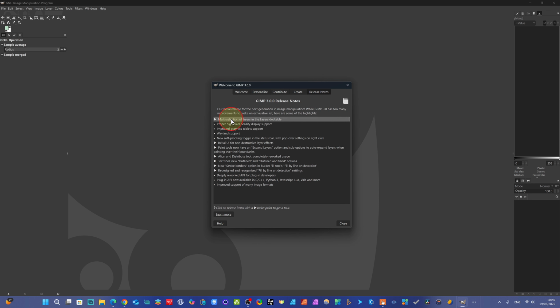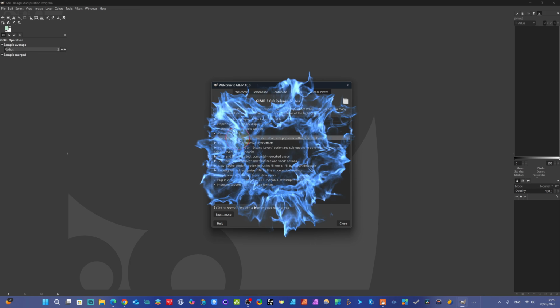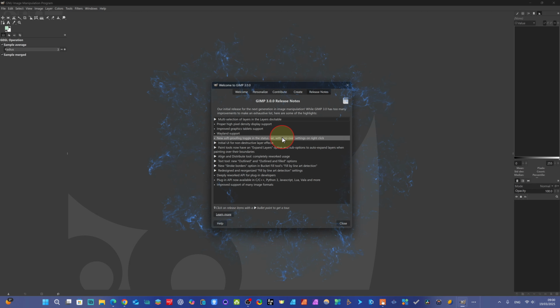Very exciting features are now in GIMP 3.0. You see multi-selection of layers in the layers dock. We will see proper high pixel density display, improved graphics tablet support, VNC support, new soft proofing tools in the status bar, paint tools, align tools, text, new text outline, etc. We will see all these strokes, borders. So these are exciting features now in GIMP 3.0.